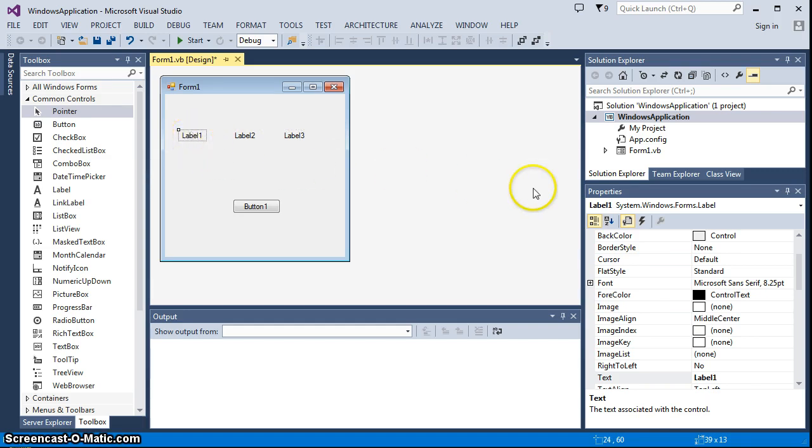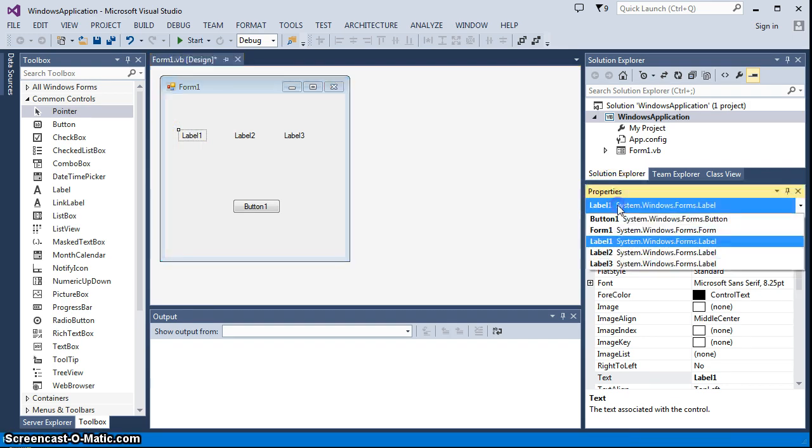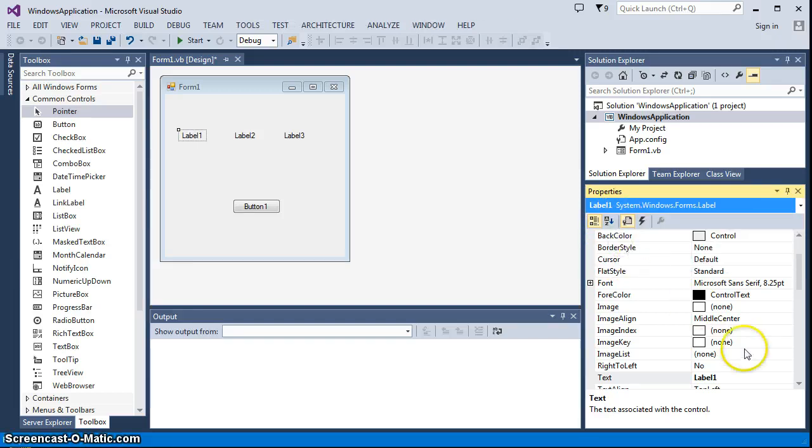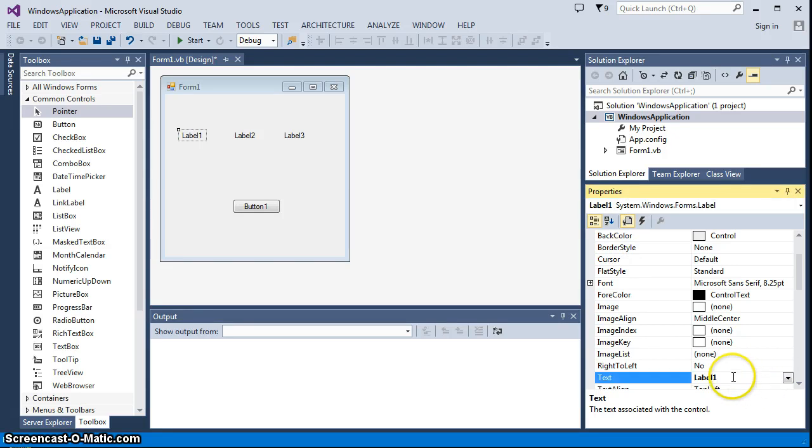On label 1, if you go over here to the right-hand side, there's the Properties window. It shows you which control you're currently working with, so you can select multiple ones if you wanted to work with the button or each one of the labels. We'll start with label 1. Now the text part of the property is what's displayed on your form by default. So for label 1, let's change it to My Text. And that changes the text.